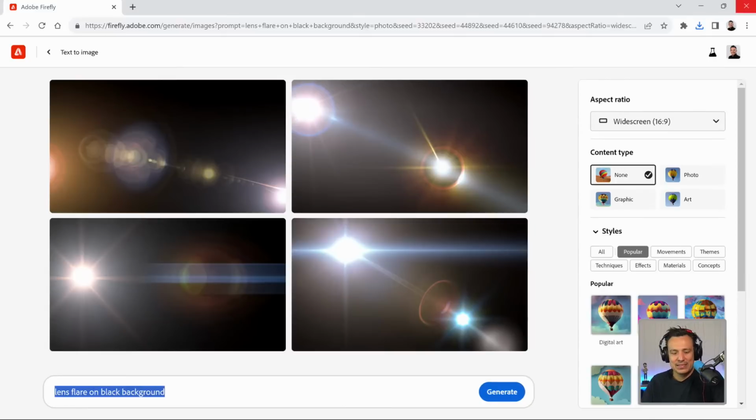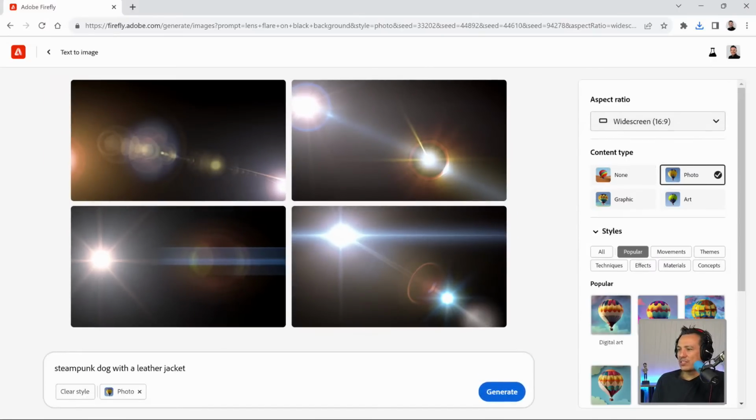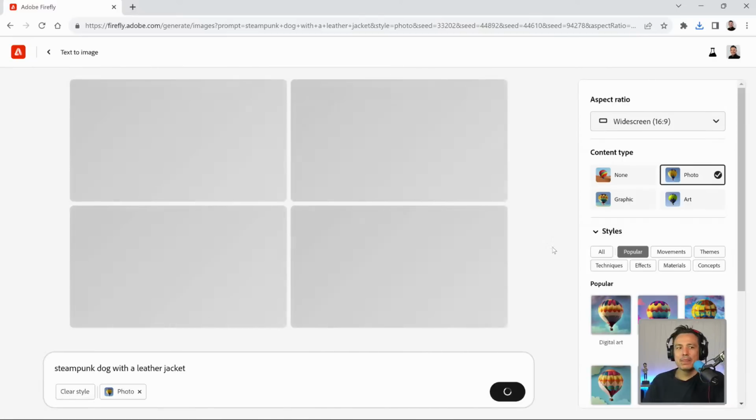Let's do a steampunk dog. Steampunk dog with a leather jacket. And I want to have a photo in widescreen. Perfect. I'm going to click on generate and we'll see the result.